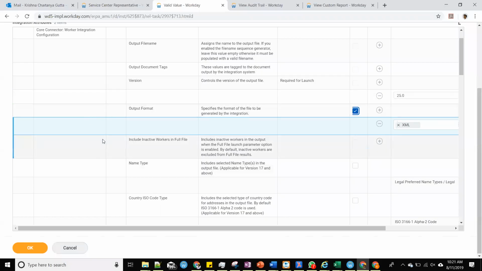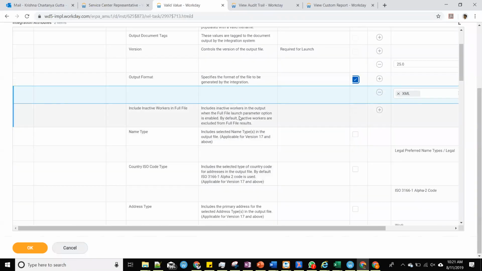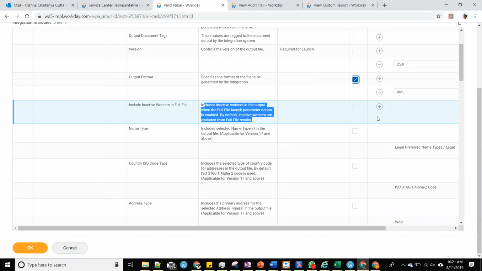Including active workers in a full file. If you're running a full file, you can run a full file and a changes file also with the Core Connector. If you're running, let's say, get all employees, get all workers that are eligible, should I include the terminated workers as well? I can check yes or I can check no. By default, inactive workers are excluded from the full file result, because inactive workers are just too many. In a big company, for example, if you have a client with a current employee population of 30,000, there might be 100,000 terminated employees already. So it all depends on whether you want to include them or not.